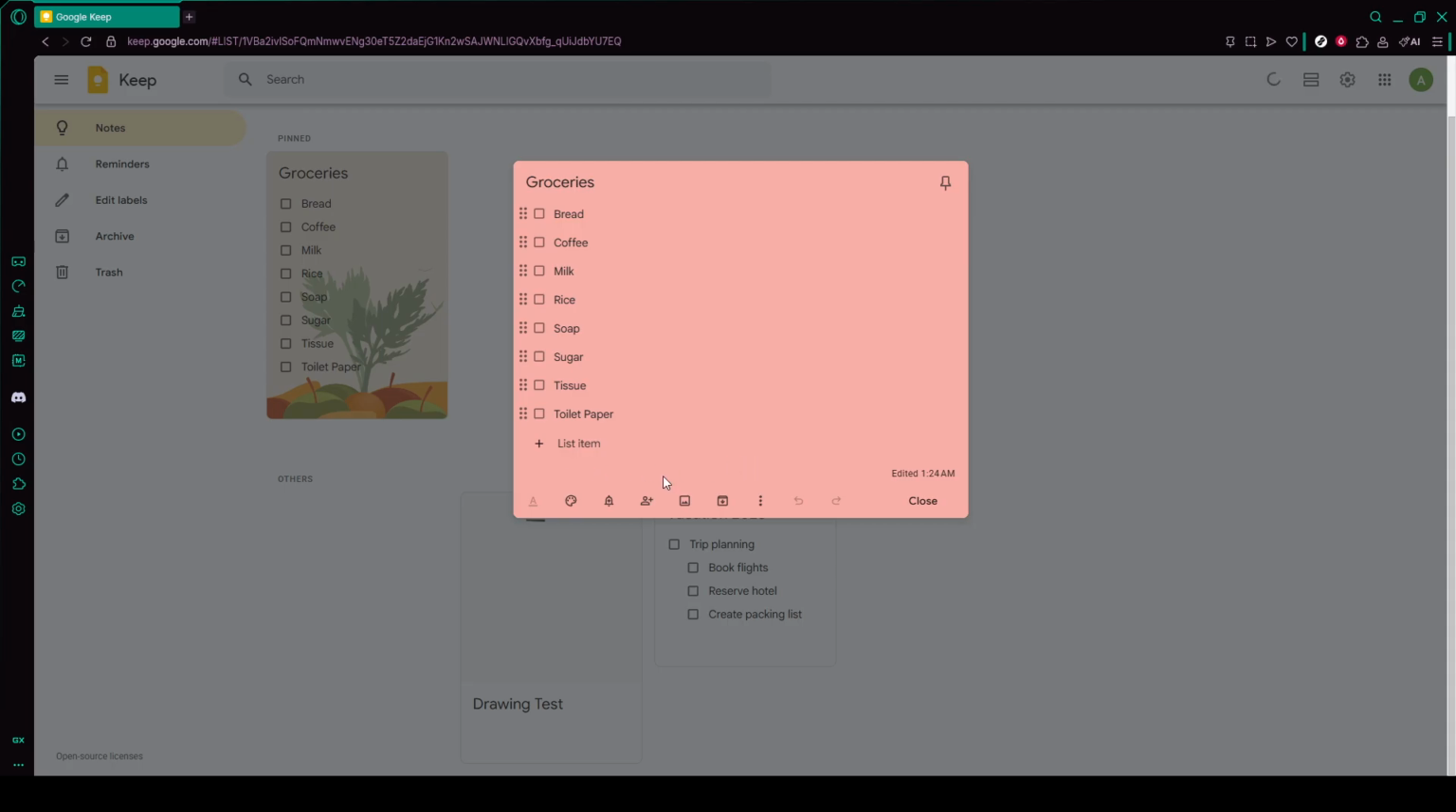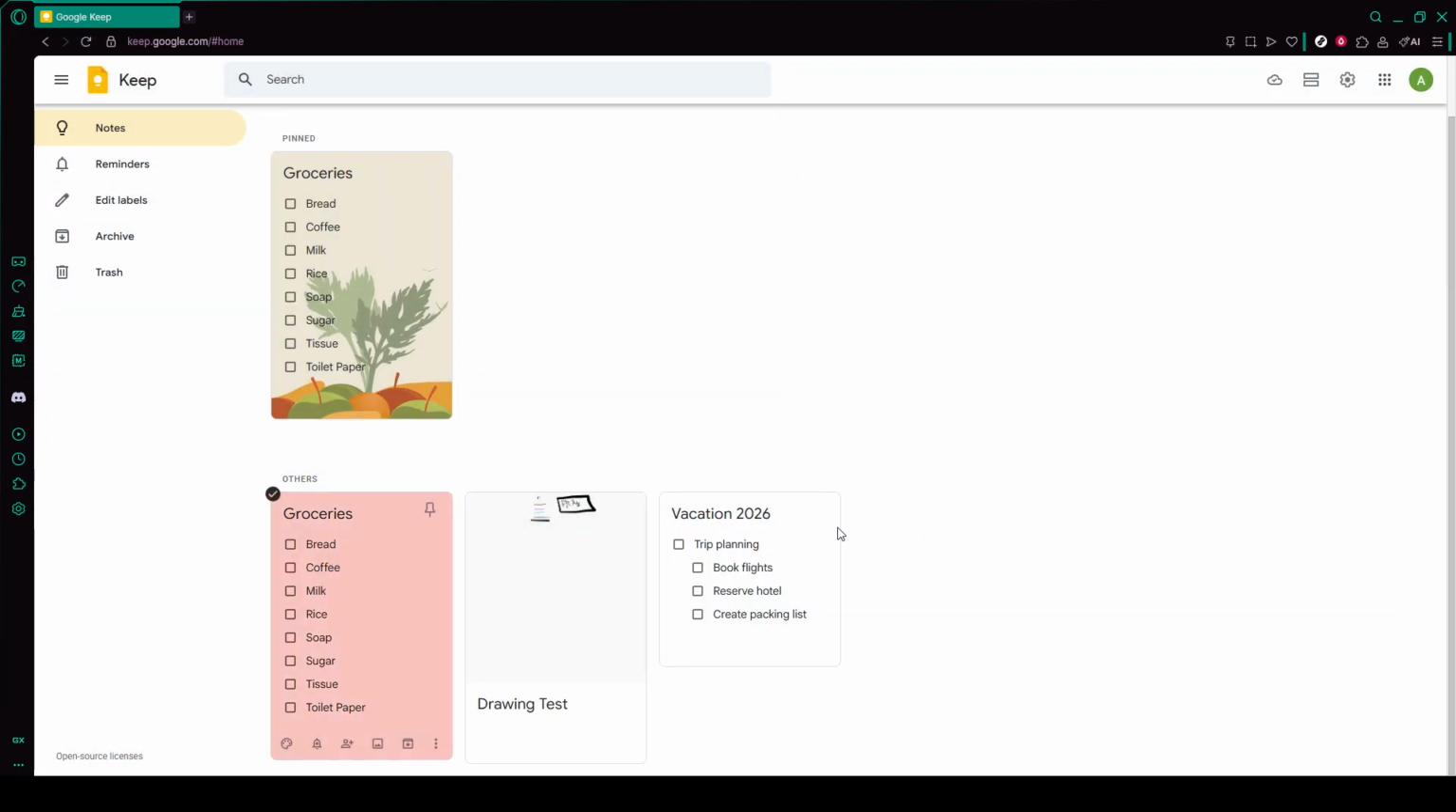And that's all there is to it. By opening your note, using the More menu and choosing Make a Copy, you can quickly duplicate any note in Google Keep and customize it to fit whatever you need next.